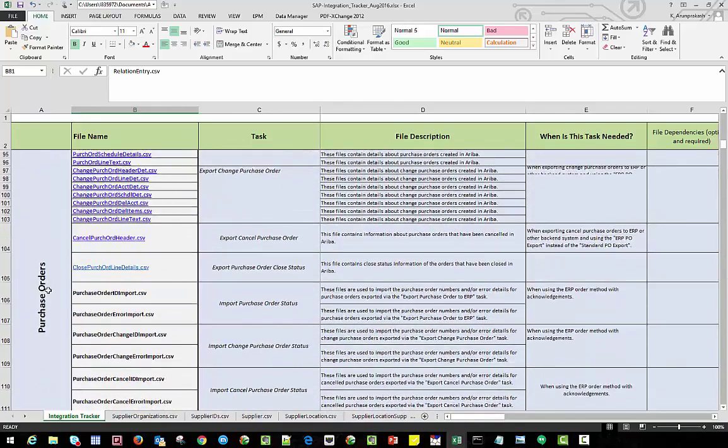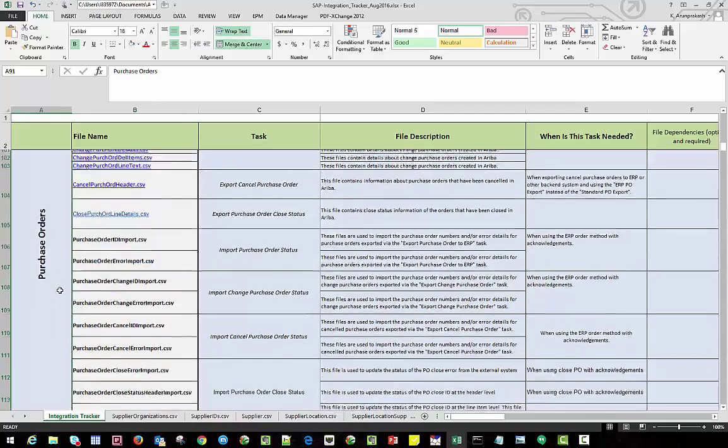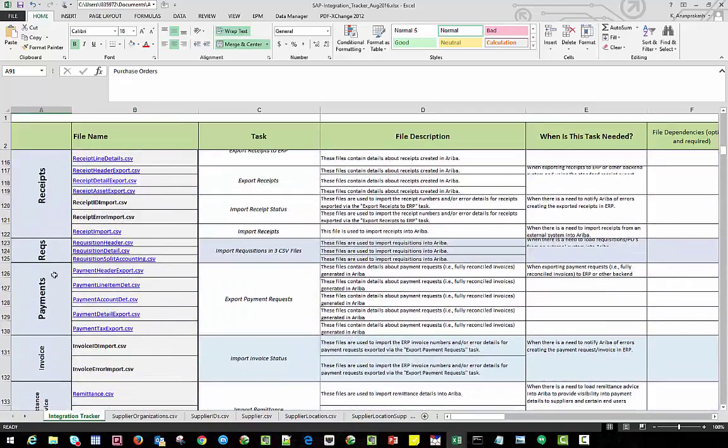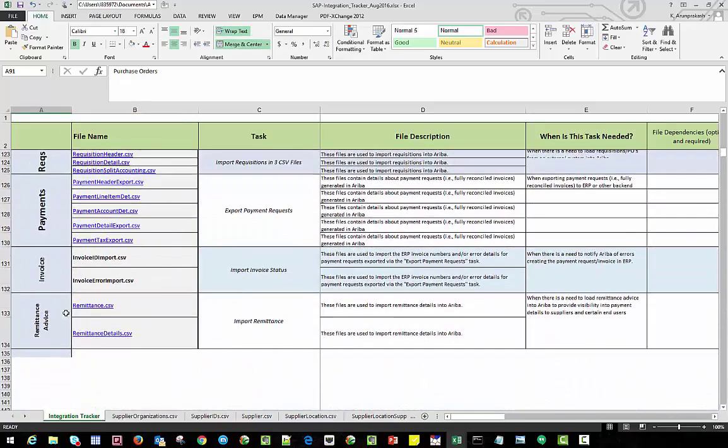Okay, so whatever we have seen so far are all the master data related objects. From purchase order onwards, everything is transactional. Master data is needed in order to create the transaction, and these integration points help you extract the transaction from P2P and load it into your ERP. So you have purchase orders, and then you have receipts, requisitions, payments, invoices and remittance advice. All these are transactional documents.